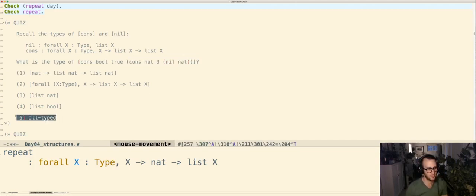This is ill-typed. Another way to look at it is just be like, well, look, we saw this pattern, cons, type, element, cons, type, element, and throughout the list, the types have to be the same, because Coq lists are homogeneous.